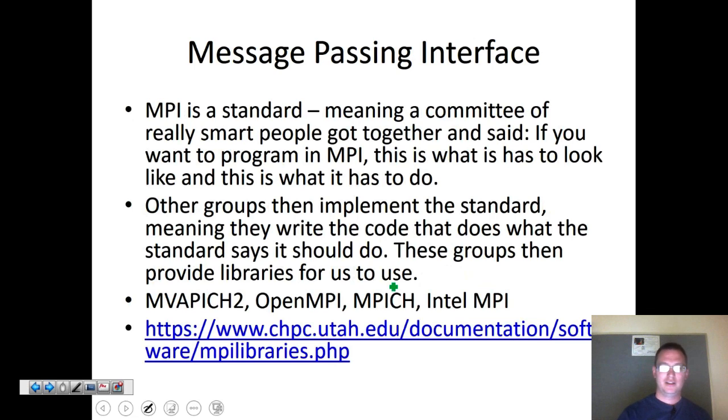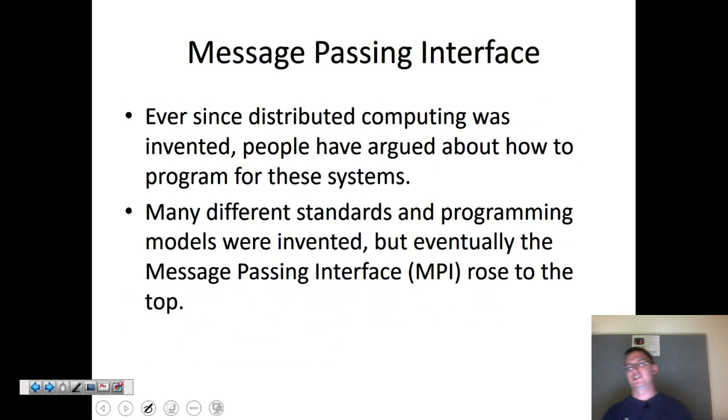Basically the idea is each computer is going to send messages to the other computers, and the other computers can catch them or receive them and do stuff with them, and then send information back to the other computers.